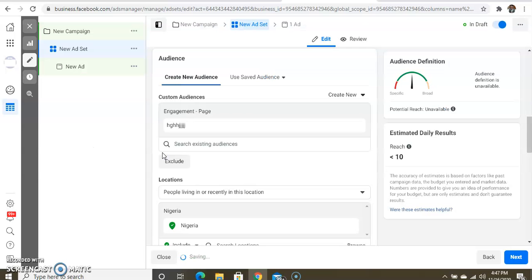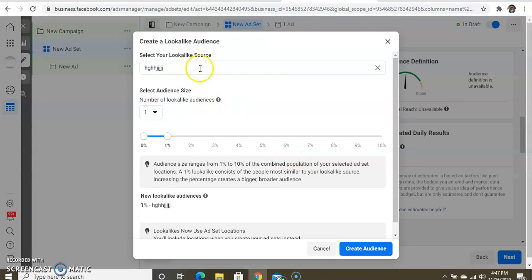So this is it. I've clicked the lookalike audience, and this is what I'm going to get. This is the source, which is the custom audience. Number of lookalike audiences, just one. I need one. So this is 0 to 1%. Read this: audience size ranges from 1 to 10% of the combined population of your selected ad set location. A 1% lookalike consists of the people most likely.